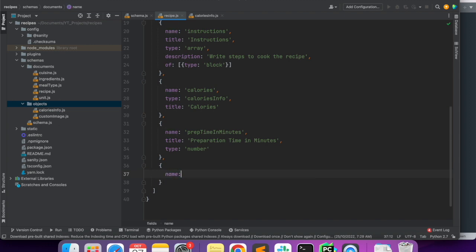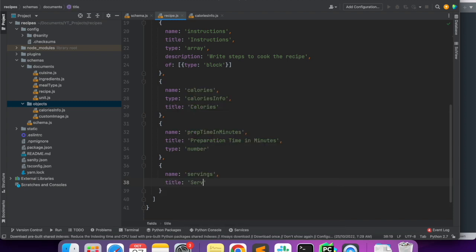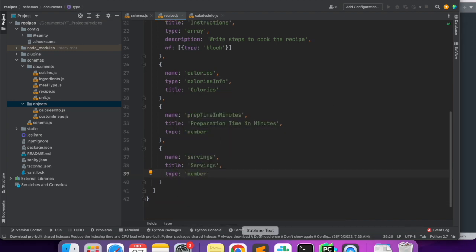So we'll name this as servings. I think I copied, yeah, servings. The title again is servings, and the type, we'll keep it again as number. Okay, so this is fine.